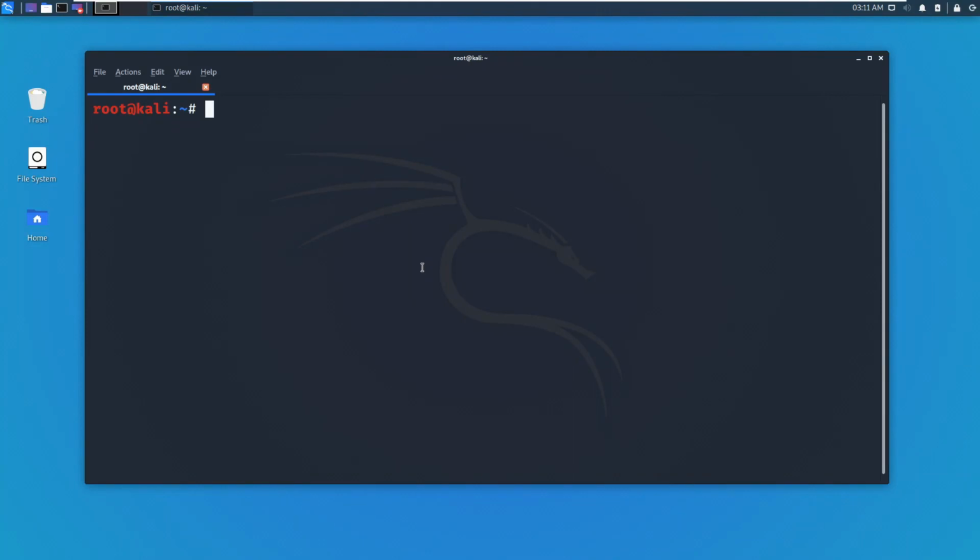In this video we are going to take a look at the auxiliary modules in Metasploit, which are used for scanning, fuzzing, etc. In this video we are going to do some port scanning with Metasploit. So the starting thing is we need to type msfconsole. This is where we are going to use Metasploit most of the time.